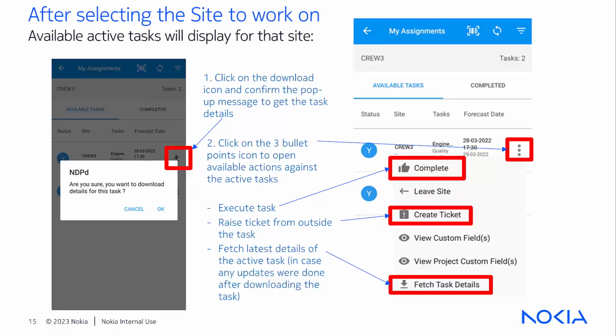Then, before the actual task activity becomes available, the user will first need to confirm that he or she is on site. Once the site activity has been completed, he or she will have the option to leave the site.